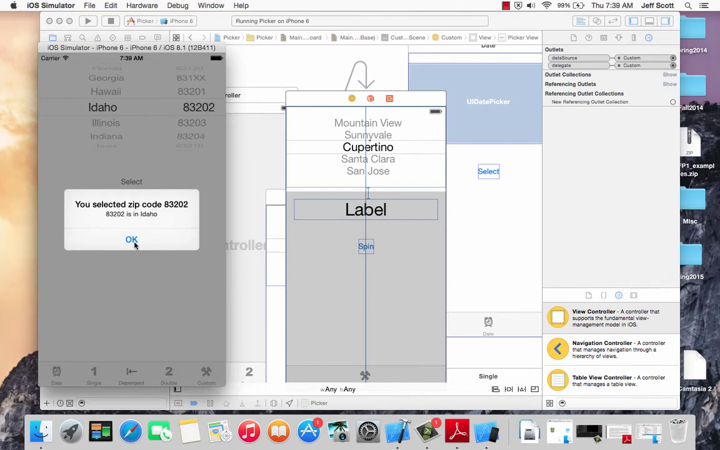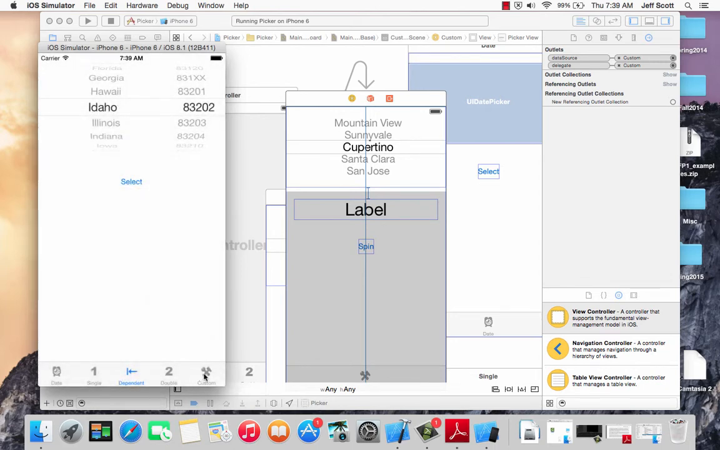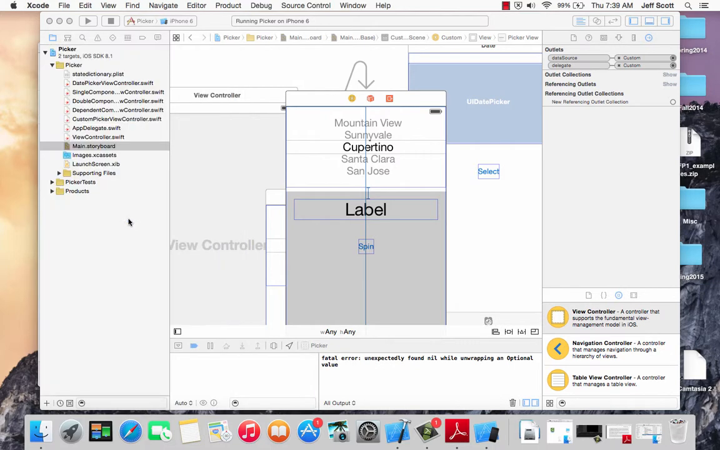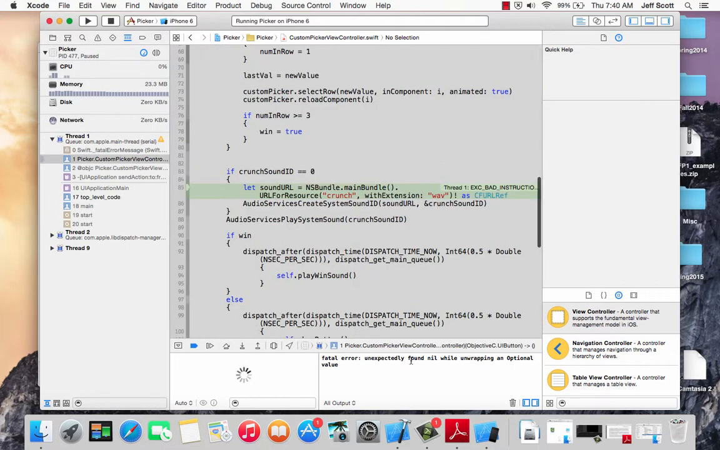The bad news, if you'd call it that, is the last one that we're supposed to do, which is this slot machine right here. I put in the code that was at the beginning of the chapter, got to about 2 or 3 pages before the end of the chapter, and everything worked fine. I didn't have sound as the author did, but everything else worked fine. Then I put in the stuff at the end of the chapter, and now when I open it up, I get a fatal error, unexpectedly found nil while unwrapping an optional value.